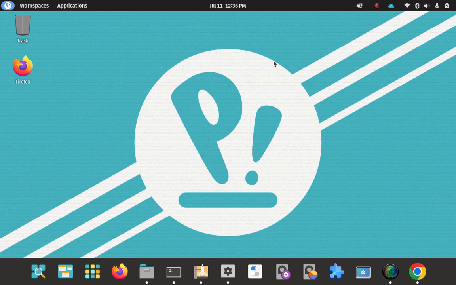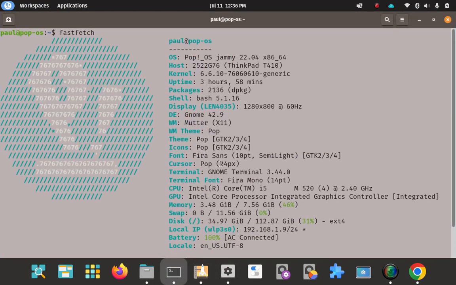In today's video, I'm going to show you how to install Proton VPN on Pop!_OS Linux 22.04. Okay, let's get started. So here's my Pop installation. Let me show you my fastfetch screen to prove that I'm actually in a Pop session. Pop 22.04, and we're going to install Proton VPN on here.